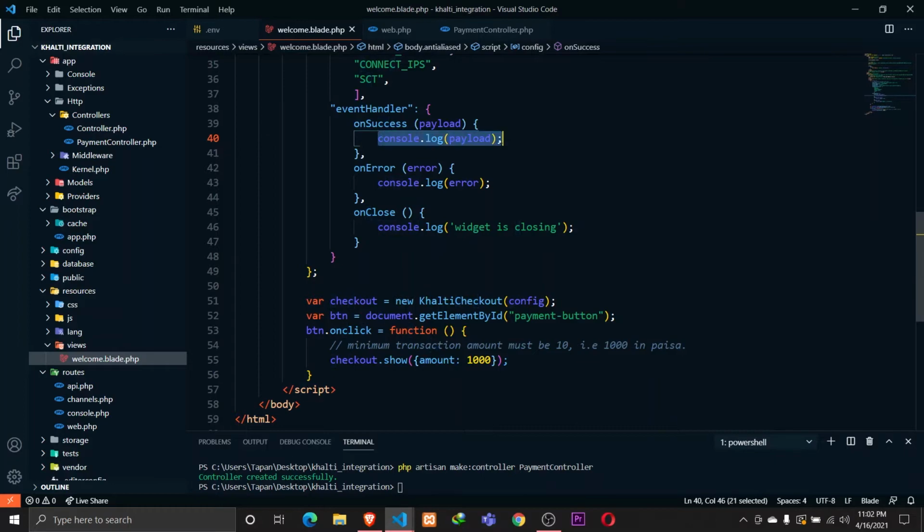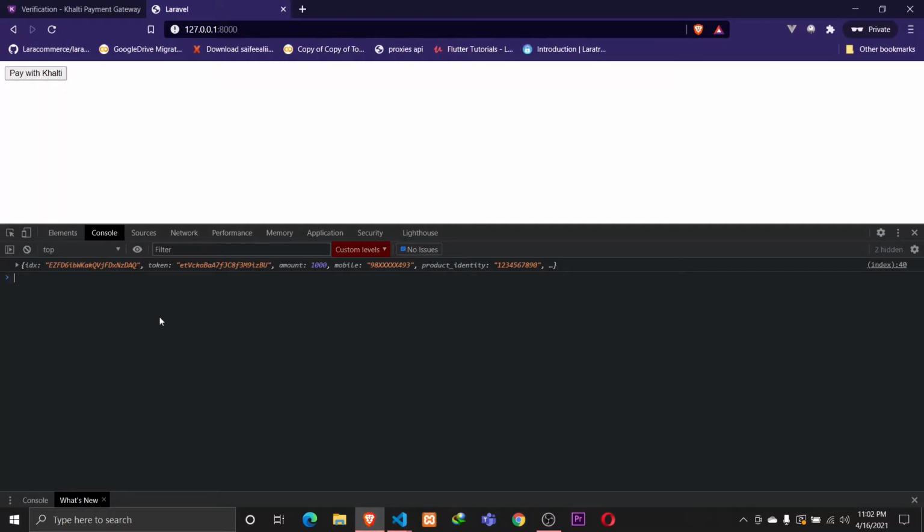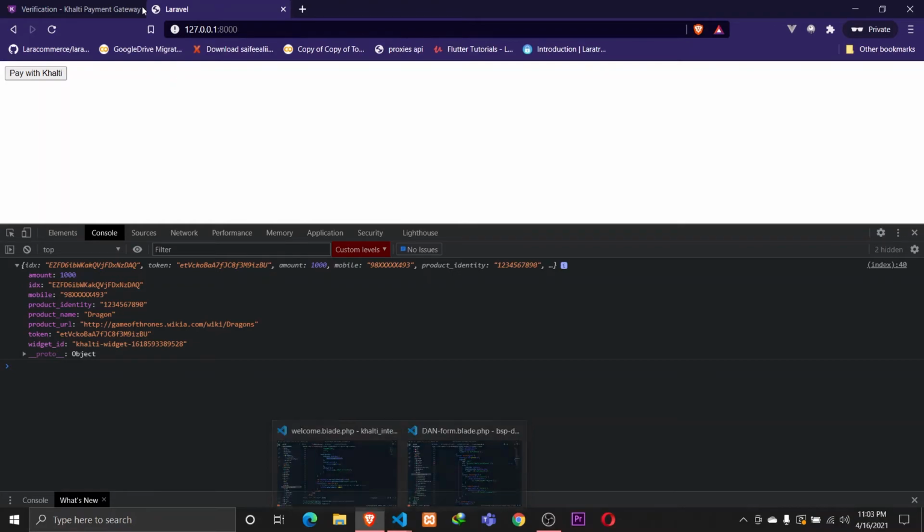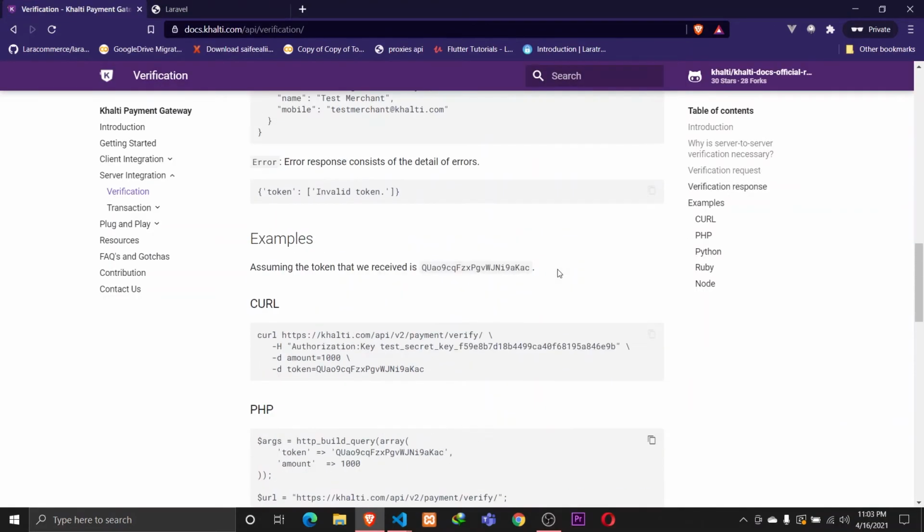So I've just completed the transaction, and as you can see, since we are console logging this payload, this is the payload that we get from Khalti. So we get a unique ID code, we get the token, we get the amount, we get the mobile number, we get the product identity. So whatever we sent on the first stage, we are getting back with some extra information like the token and the amount, along with the user information as well. So in the next step, what we'll be doing is we'll be verifying the payment.